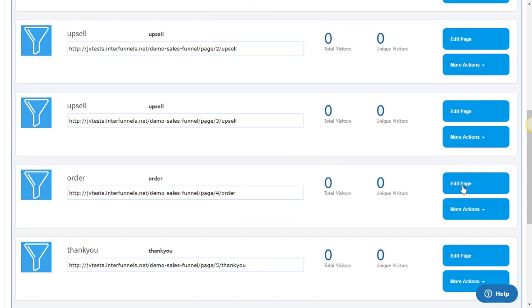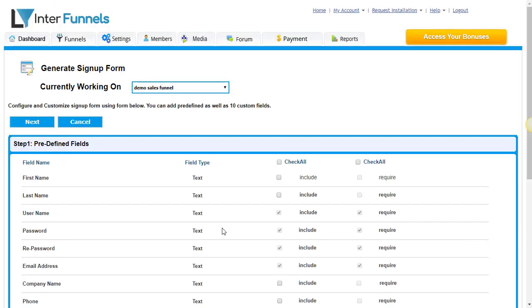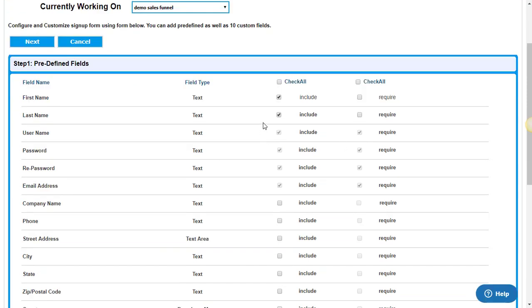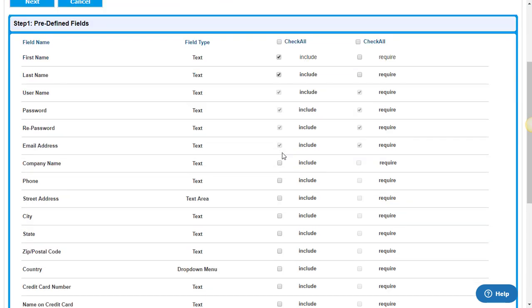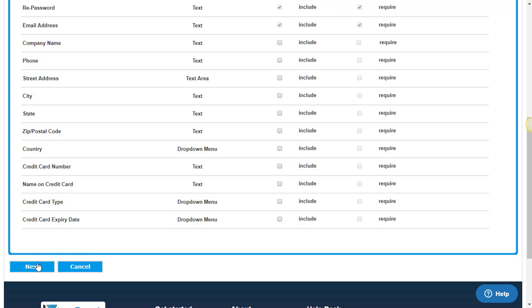I can customize my order form. So for that I have this option called order form builder. So there are some default fields here, like first name. I'm going to include that. You can optionally have the username and password if you want to, but they are required for the membership site mostly. And the email, this is already selected. So all the default fields are available. I'm going to click next.